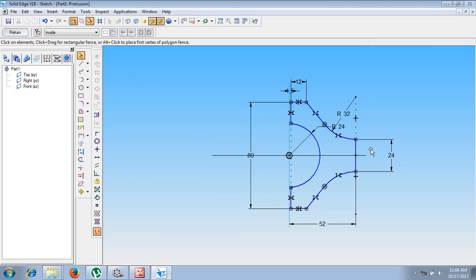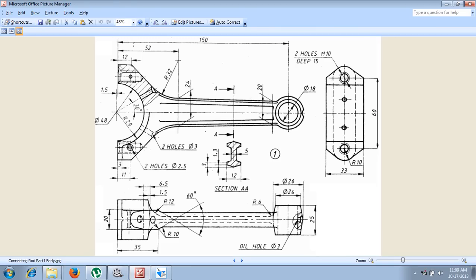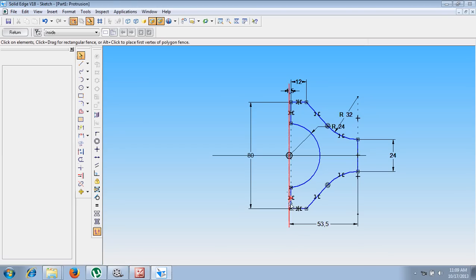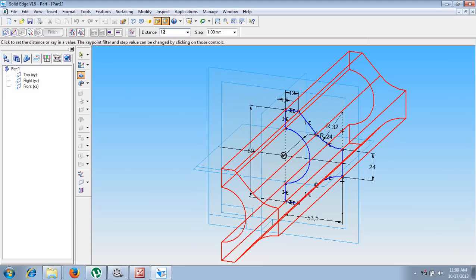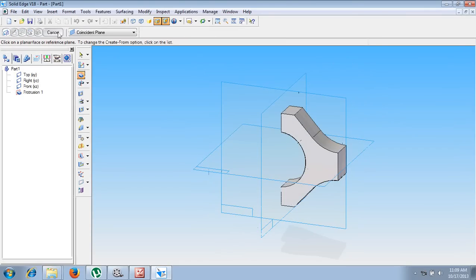After giving all these necessary dimensions, now you can see here, this is not 52, it is 53.5. Why? Because 52 is from this edge. From the datum plane, 1.5 mm should be added. Now once you have given all the necessary values, then save and return. Go for symmetric extent. The thickness is supposed to be given as 20 millimeters, then say finish.